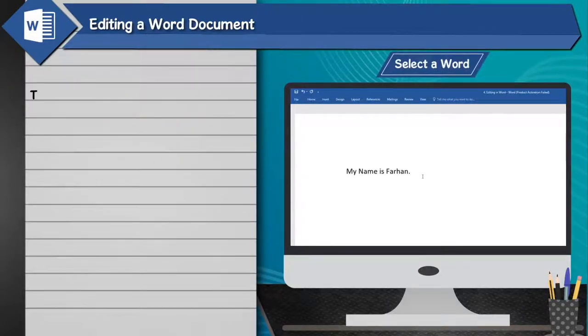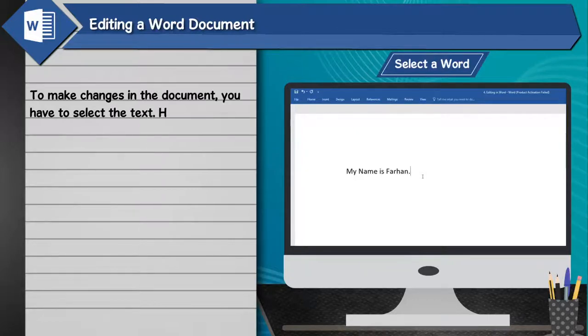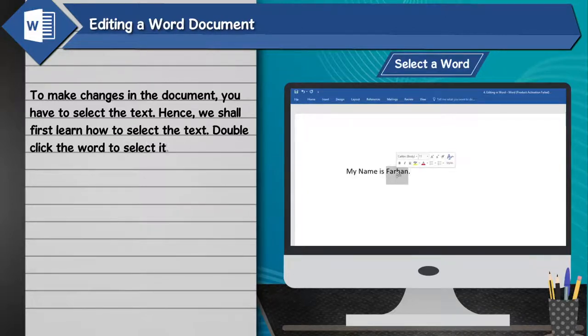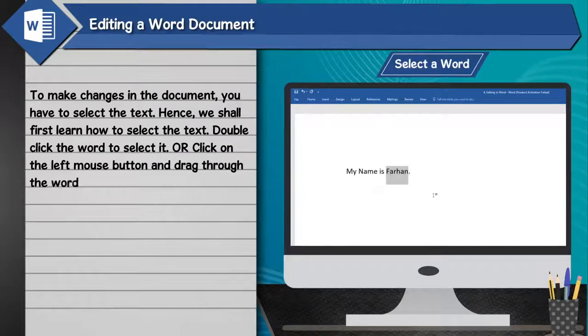Select a word. To make changes in the document, you have to select the text. Hence, we shall first learn how to select the text. Double-click the word to select it. Or click on the left mouse button and drag through the word to select it.